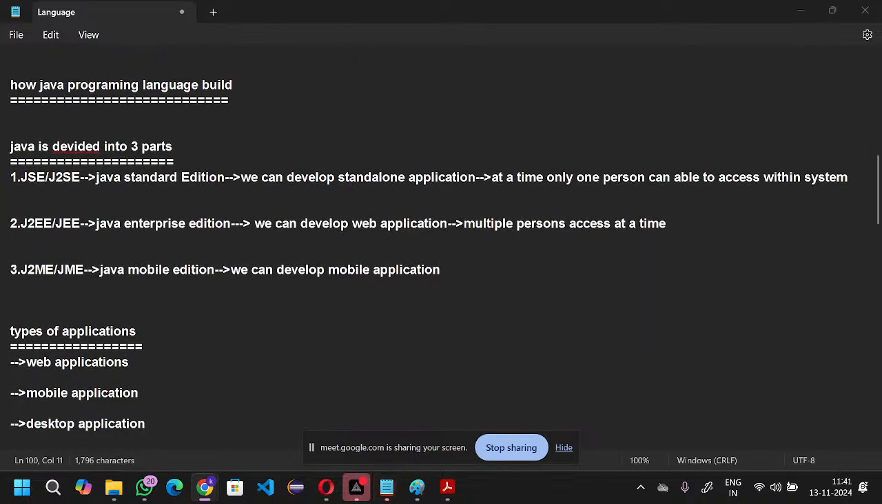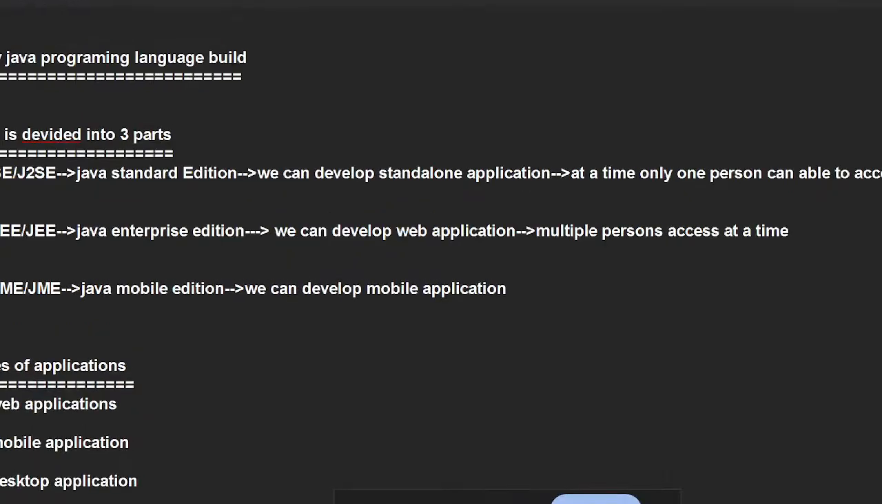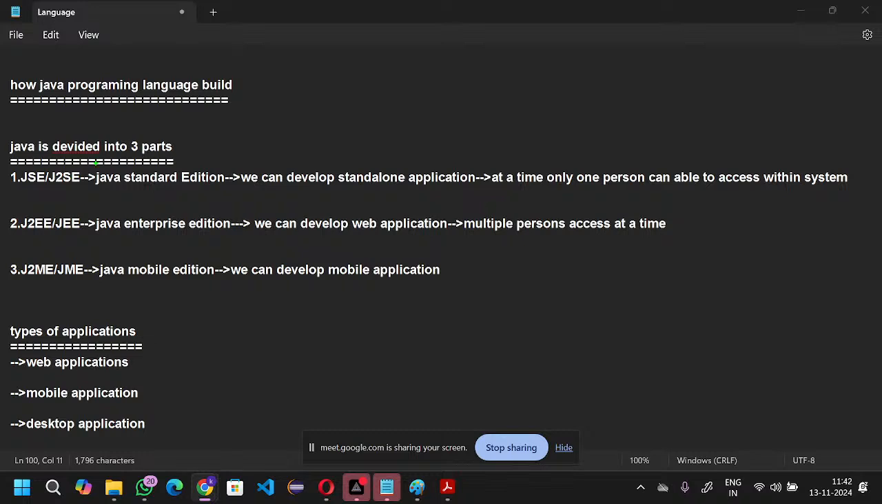One is JSE, also called J2SE, Java Standard Edition. We can develop standalone applications by using JSE. So within the system only you can access.